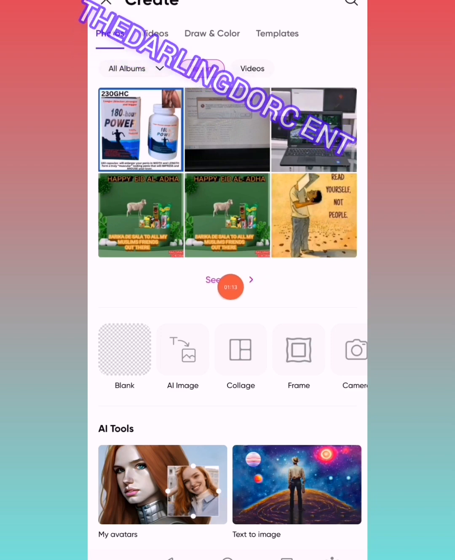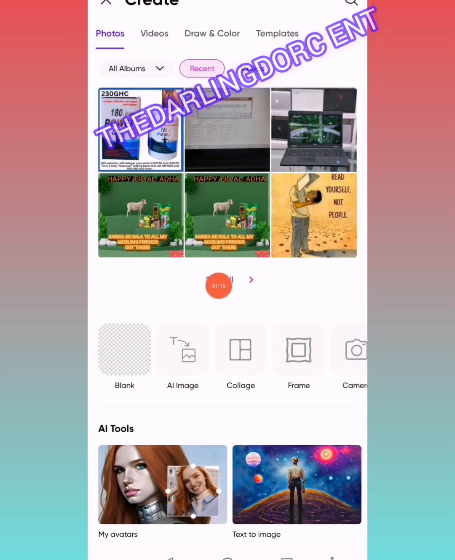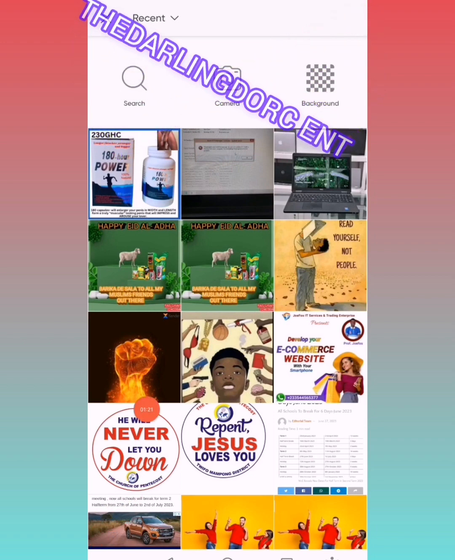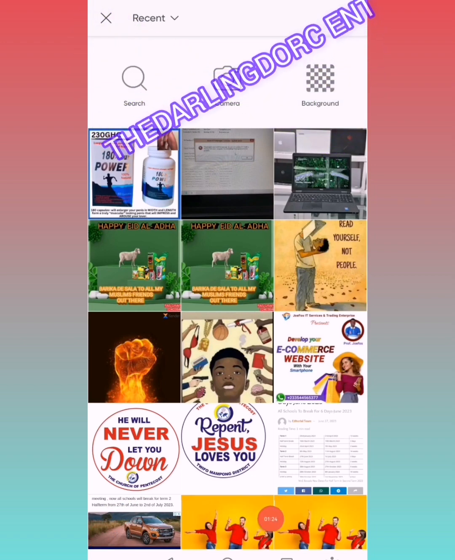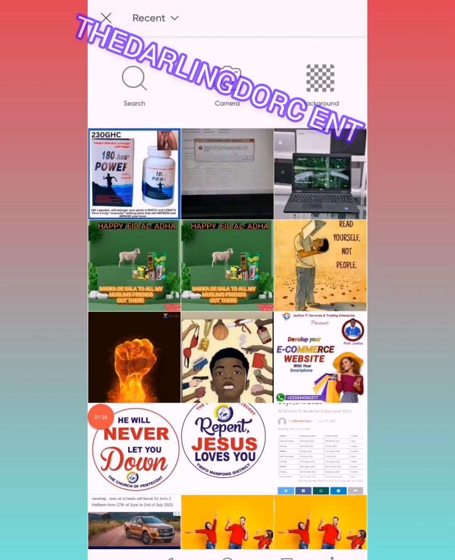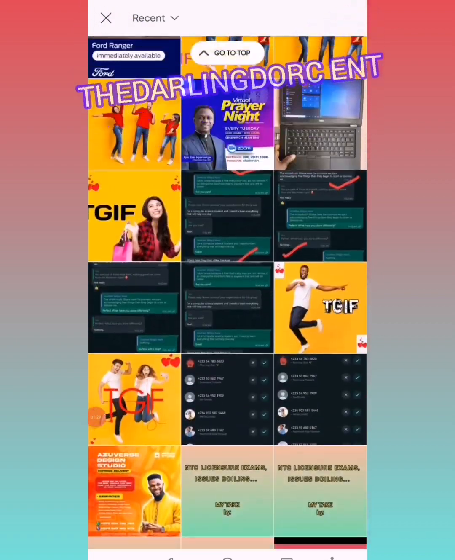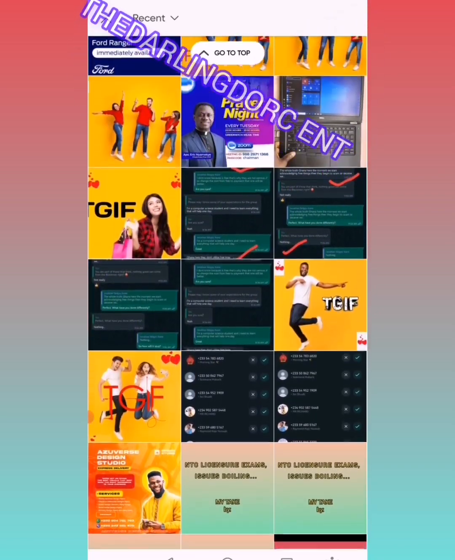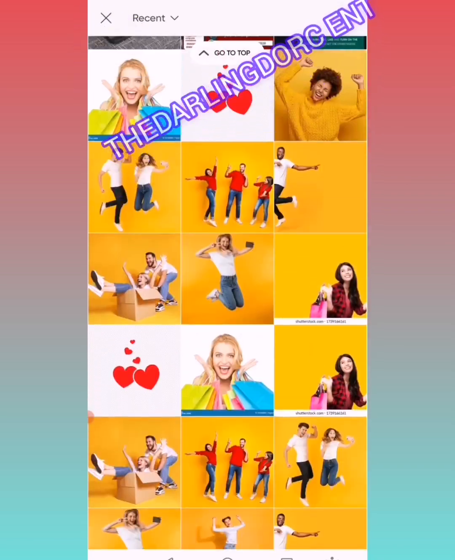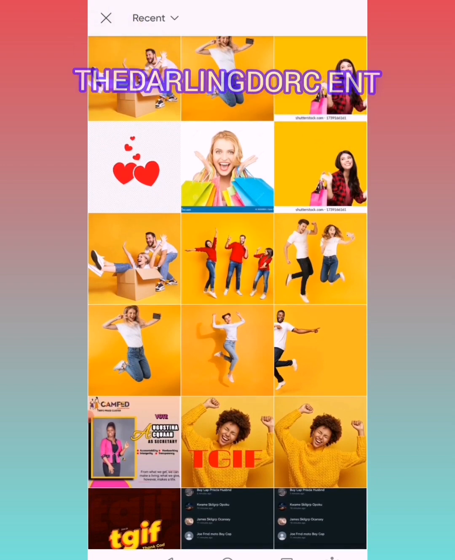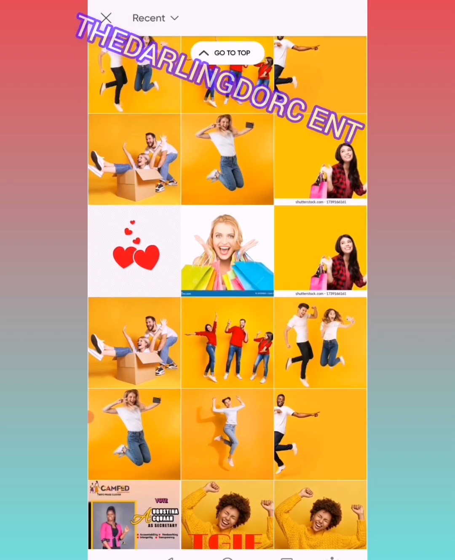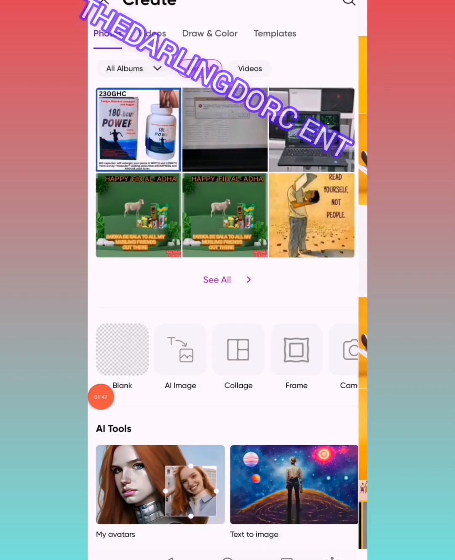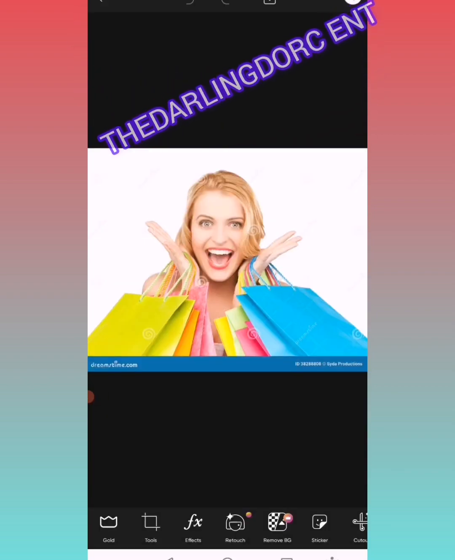To get those particular photos that we are going to use for our Thank God It's Friday. So the pictures are as follows. You can scroll up and down from your gallery to pick the ones that you are going to use for your design. So let's say I want to use this, so I select it. So this is what I have for the background.